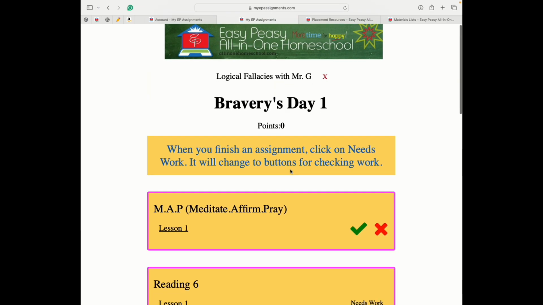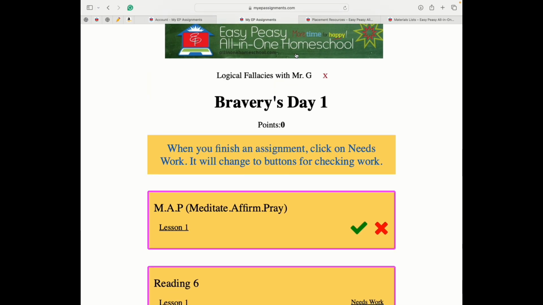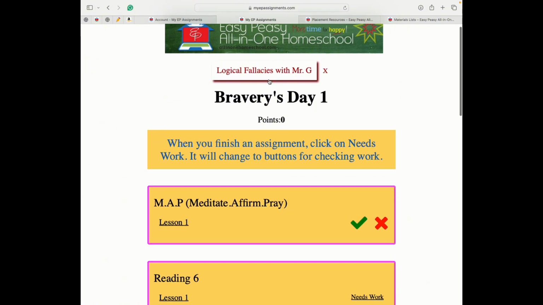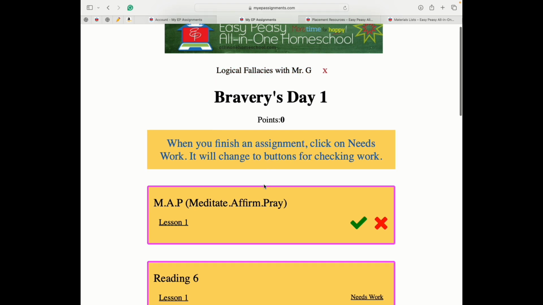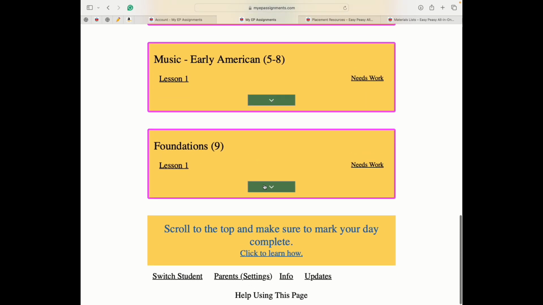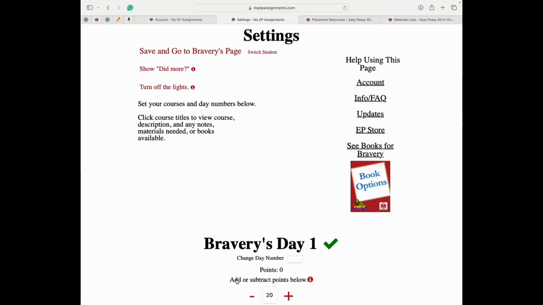So that's a little bit about it. And there's always something right up here that you can watch. Sometimes it's a scripture, sometimes it's just like a holiday greeting, or sometimes it's just something different to learn right up there. So hopefully you found this helpful. There's so much information, info, updates, help using this page. So I just keep it simple.